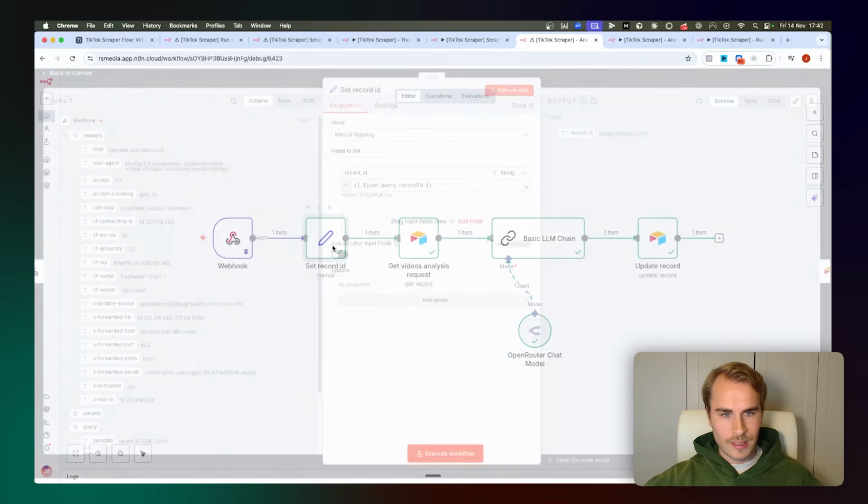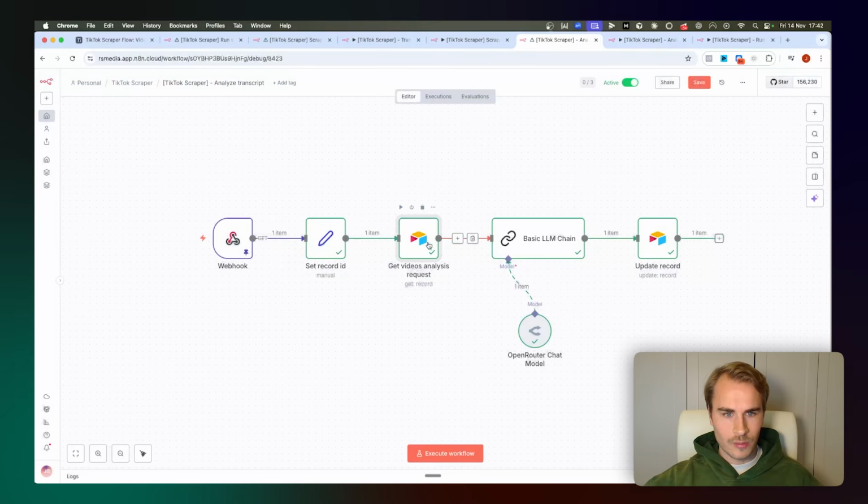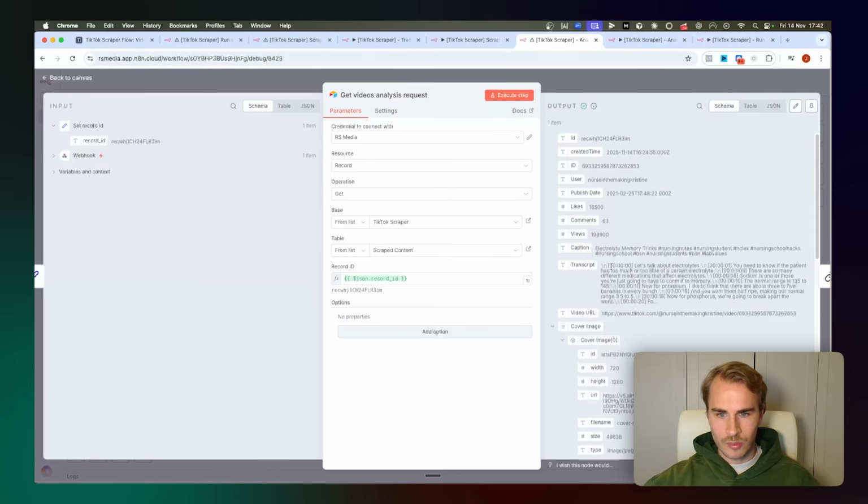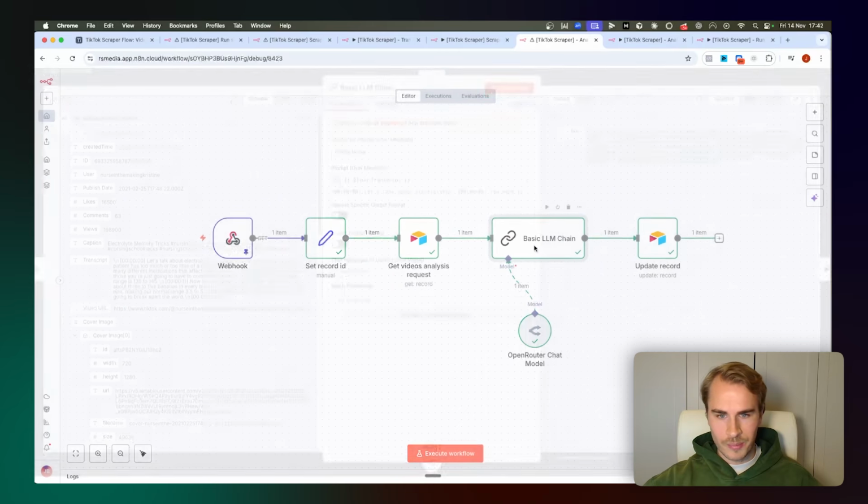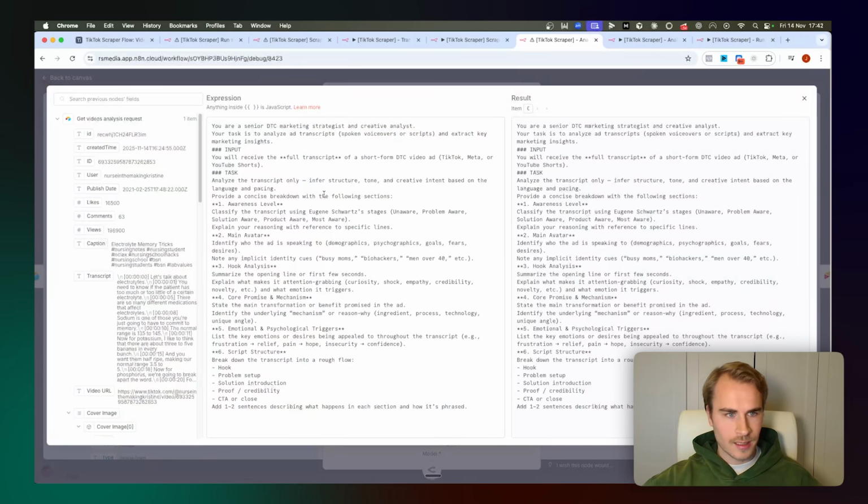We just grab the record ID here from Airtable with the analysis request, which in this case is the transcript, which we pass into a base chain LLM, where we have the prompt here being a senior D2C marketing strategist and creative analysis. The task here is to analyze ad transcripts and extract key marketing insights. Then we just have the input, which in this case will be the full transcript, and then the task is to analyze only the transcript and infer structure, tone, and creative intent based on the language and pacing. And then we just have the breakdown, which we just looked at.